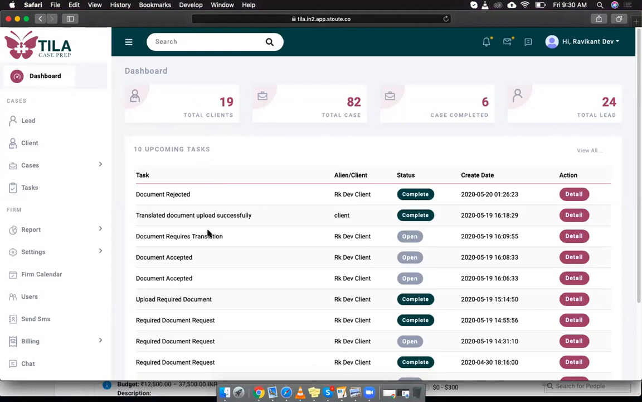And then the 10 upcoming tasks we are showing here for the form. So we are logged in as a form account, and then document rejected, all sorts of tasks. Only the tasks which belong to this form will appear here, and then they can go to the detail page from here.